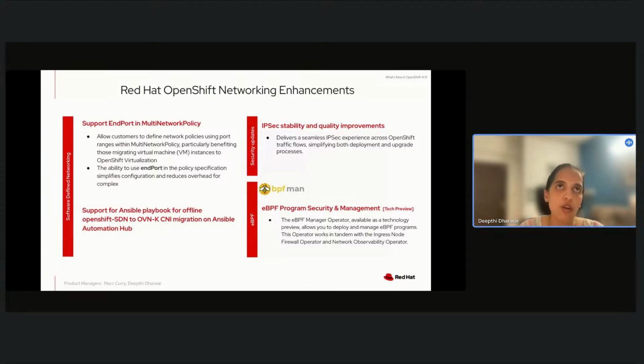Moving on from that, we also would like to remind customers that OpenShift SDN CNI is officially deprecated from OpenShift 4.17. And to support your migration from OpenShift SDN to OVN-Kubernetes, we're very pleased to announce yet another way to help you migrate using Ansible playbooks. These playbooks will be available on your Ansible Automation Hub very soon. So this helps you with a seamless offline migration.